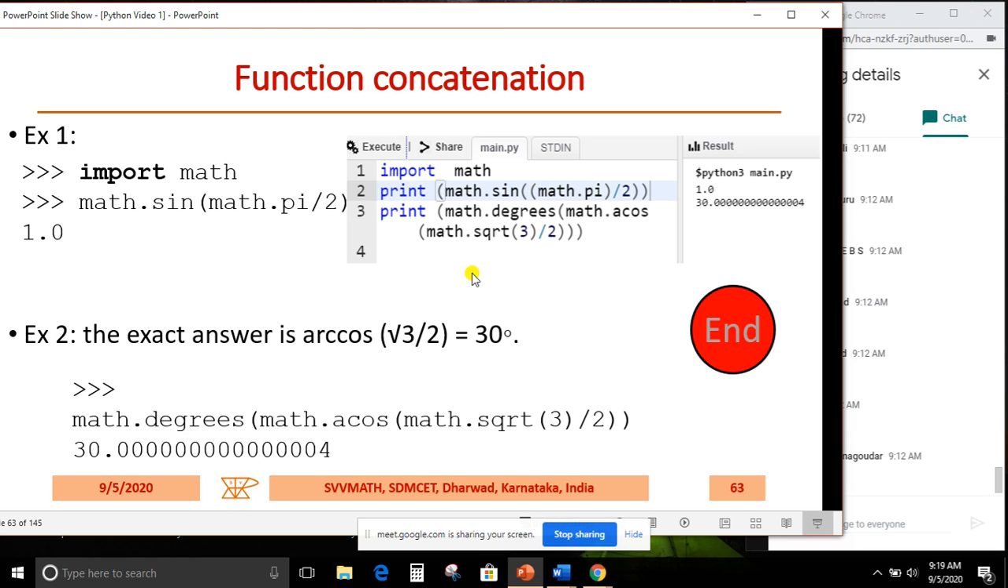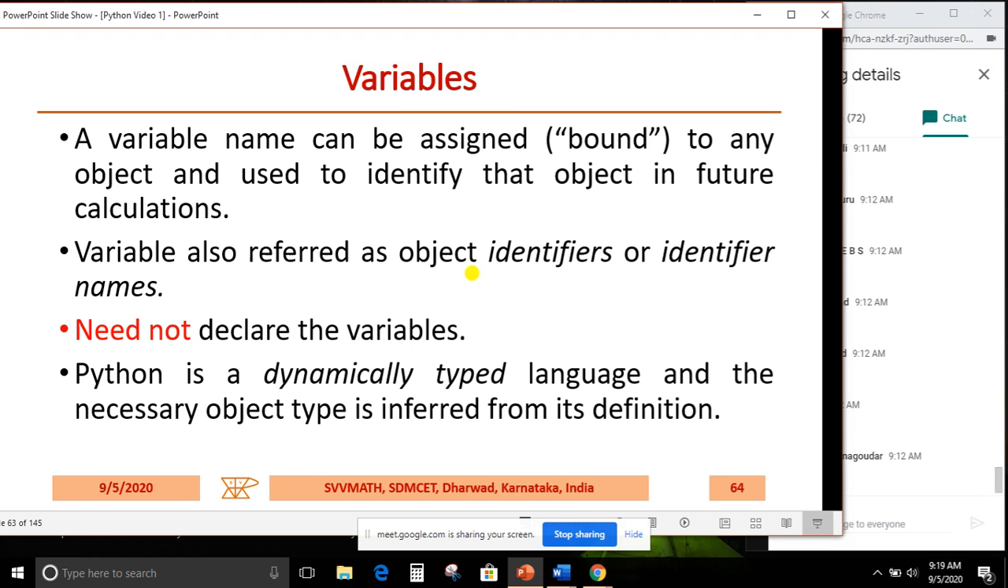Let us go to the next. Variables. All of you know what is the meaning of variable, etc. A variable name can be assigned to any object and used to identify that object in future calculations. These things are done in your C language also. Variables are also referred to as object identifiers or identifier names. This is one important point which you have to remember: need not declare the variables. Hope all of you are remembering.